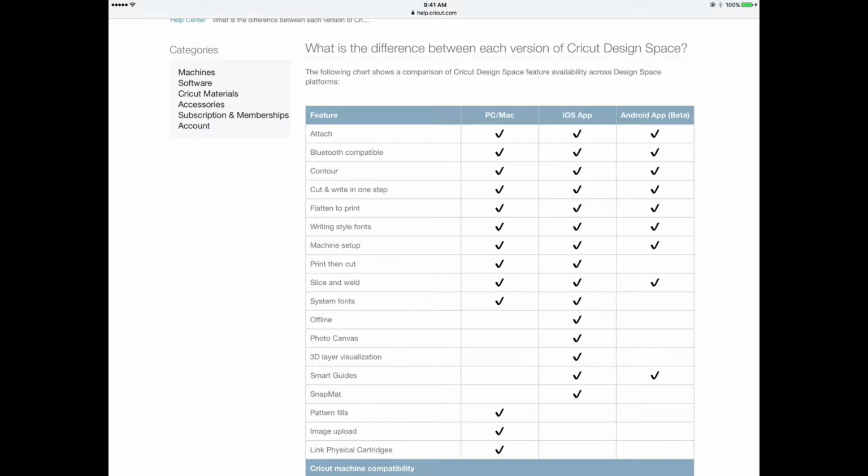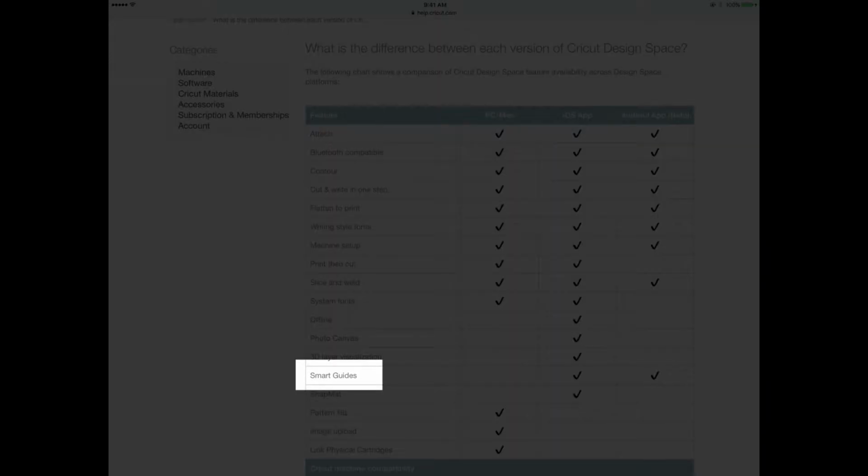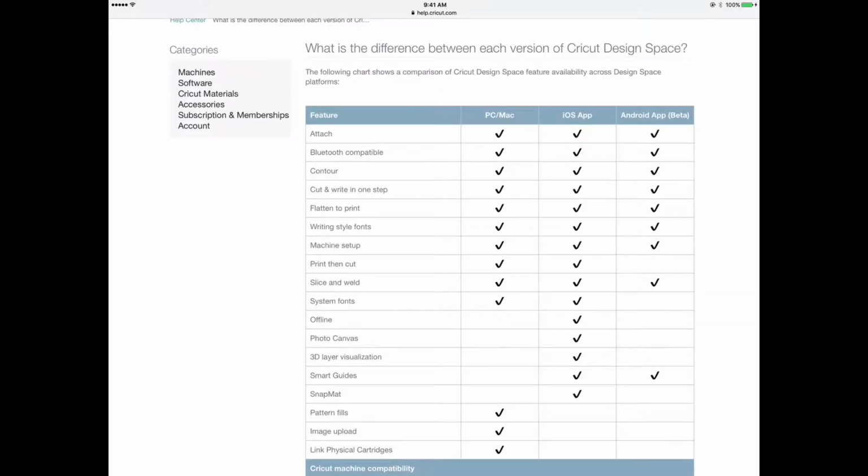One of the features that it has is something called Smart Guides. And this is actually a very powerful tool that you can use when you're trying to align things, when you're trying to align one shape with another shape. So I'm going to be using the iOS. So I'm going to be using my iPad actually to do this demonstration because I think it has some really nice features on it that are not available on the other platforms.